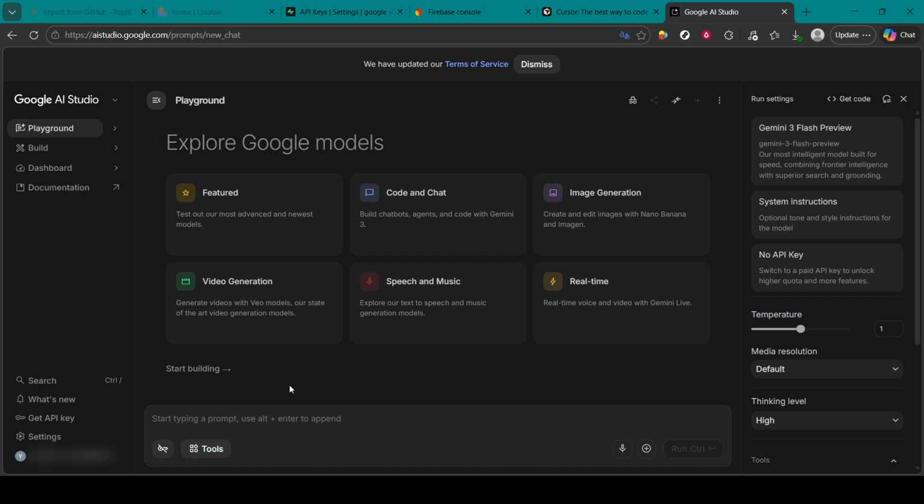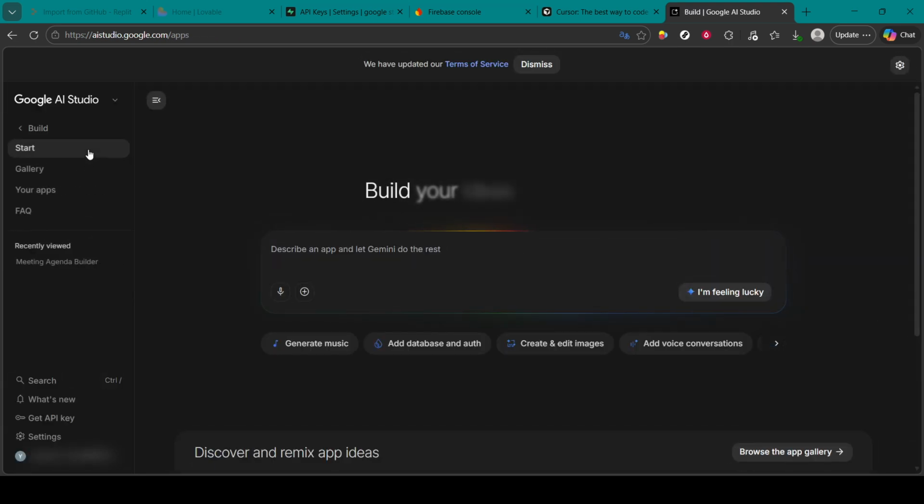Next, click Build and choose Start to open a fresh project workspace. This creates a new canvas where you'll assemble your idea. You'll see a chat-style interface that lets you try things quickly and iterate in place. Starting here keeps everything organized so you can tweak settings, test responses, and come back later without losing your progress.